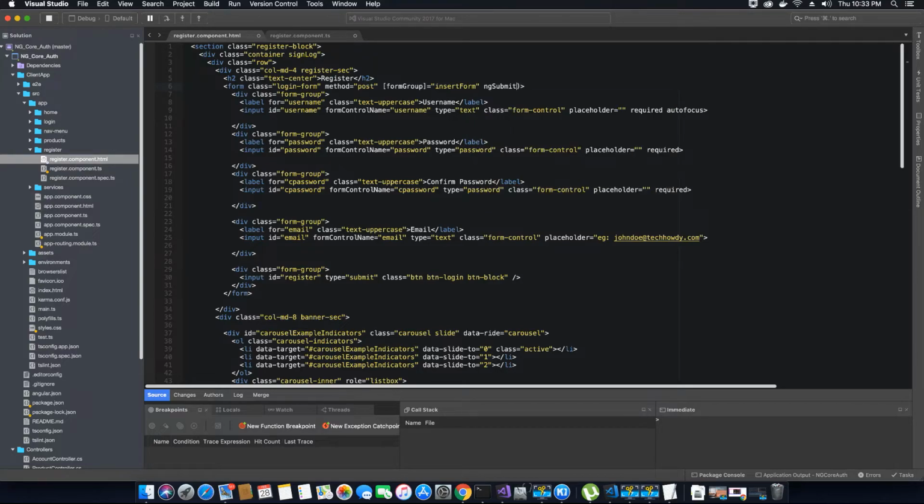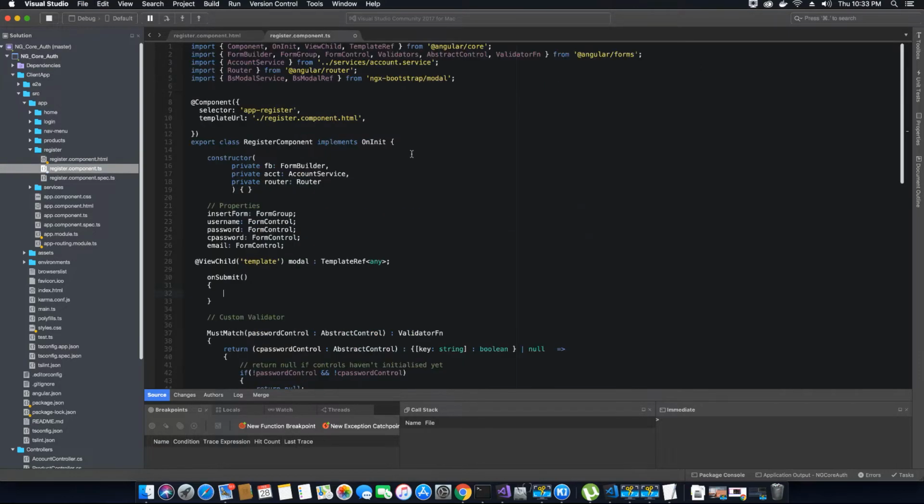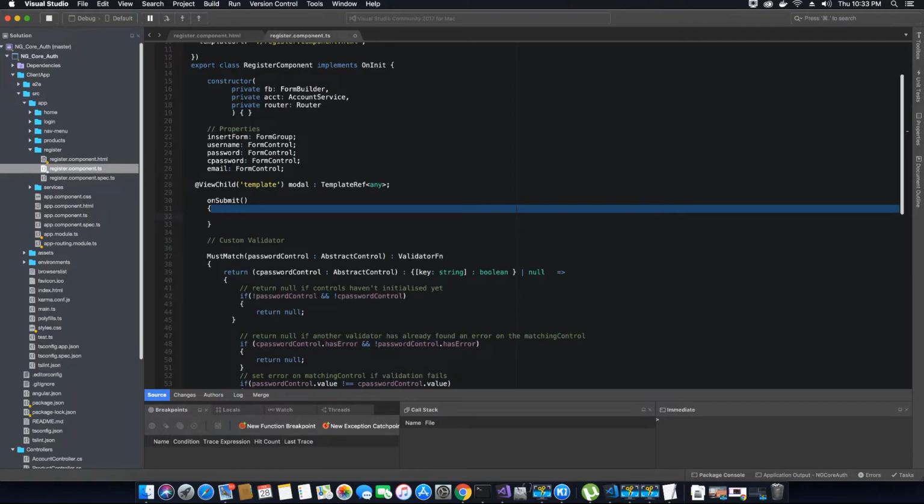This should be inside the bracket, sorry. And when this submit event occurs, we want to fire off the onSubmit method. So let's save this, go back here. Now inside the onSubmit method, we will write the code to load the model.